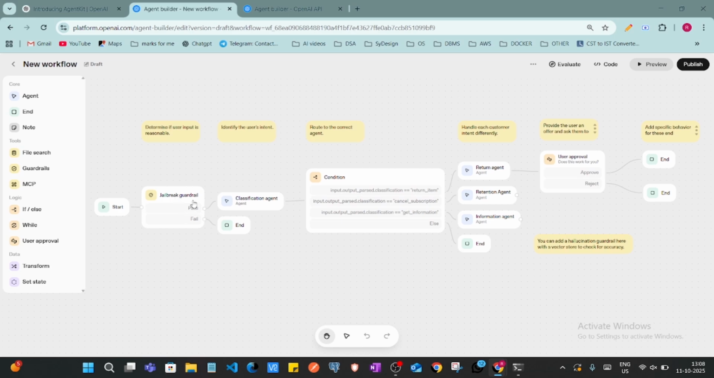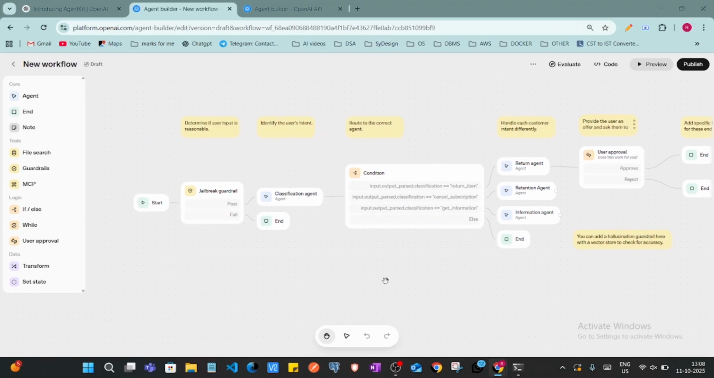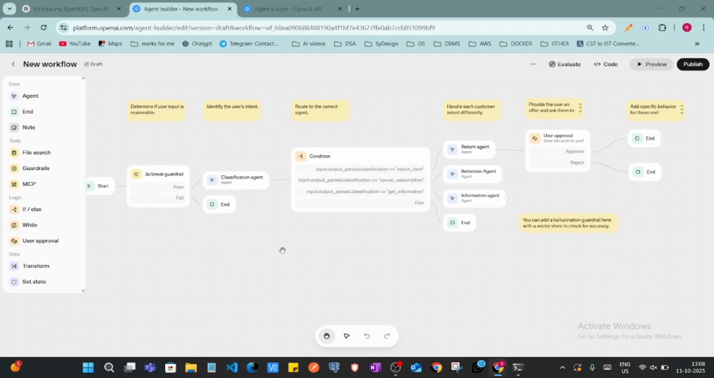Based on the user's question, it's determining whether it is a proper, reasonable input or not, right? Sometimes bots or others just type some wrong or unnecessary things into the question. So that's where we are restricting those kinds of things by using this guardrail.